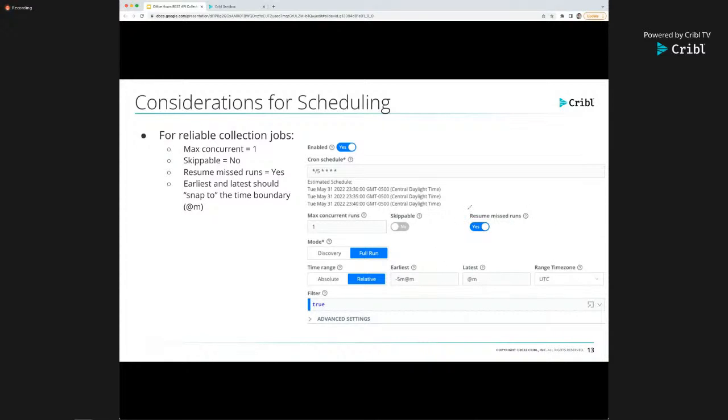What I want to call out too is, based on the earliest and latest time parameters, you notice that I am actually adding in what we call a snap to time boundary modifier.